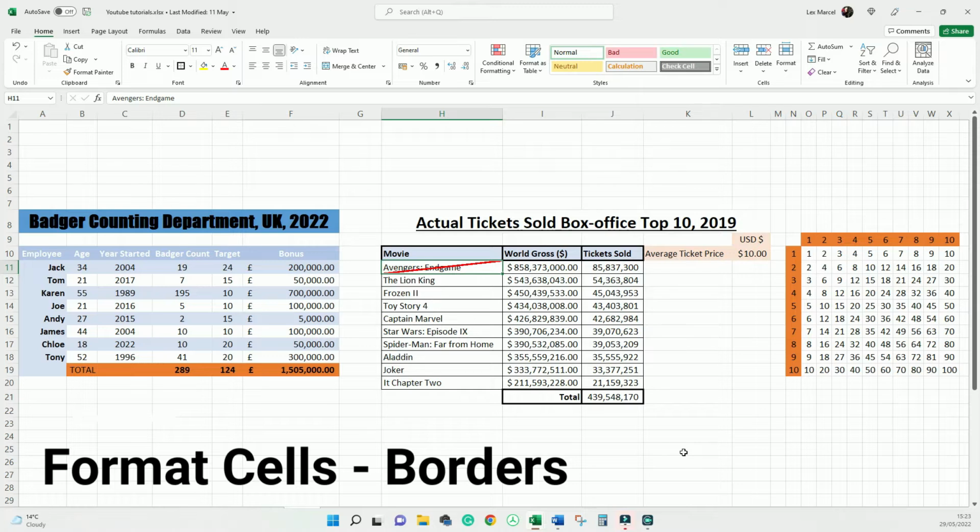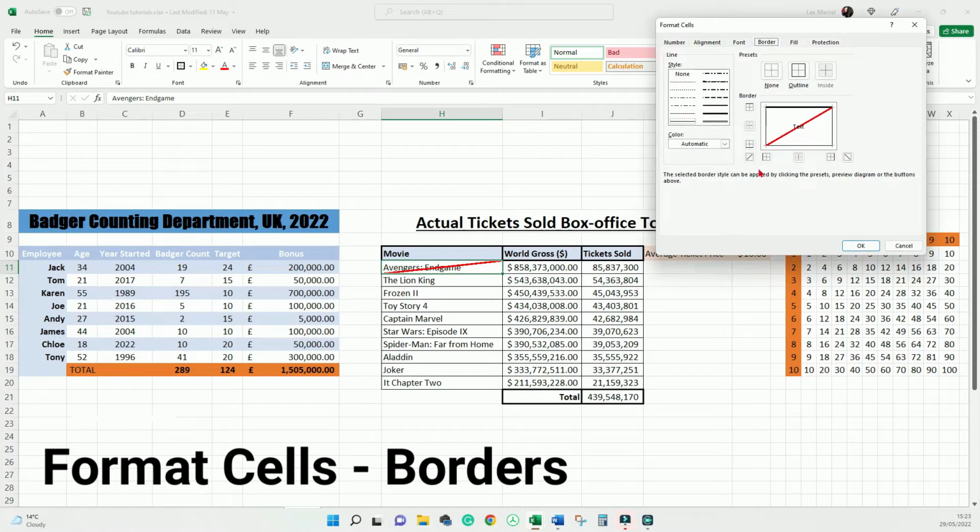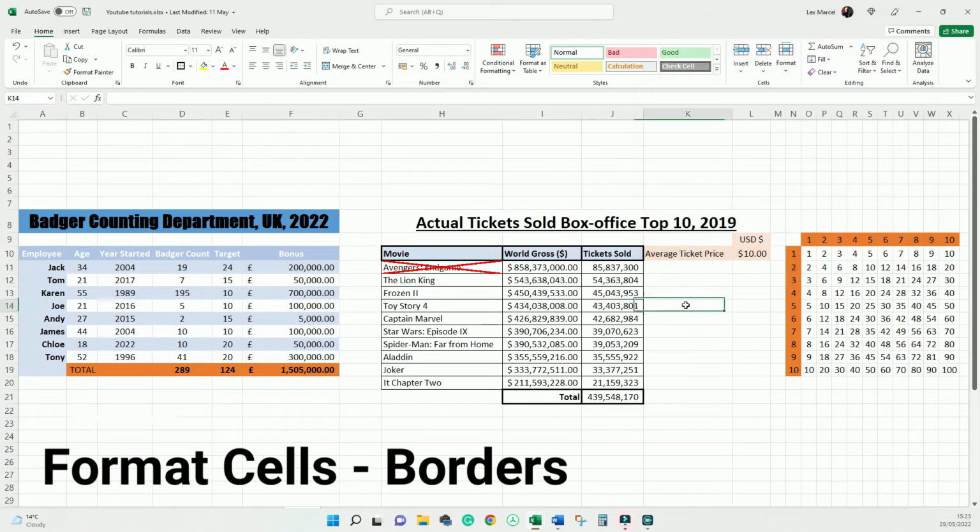Or we could put a cross in the box, and we bring up a menu again. We'll go red, thick, strike through. There we go.